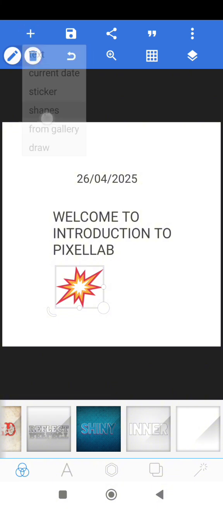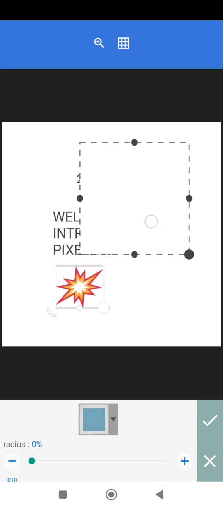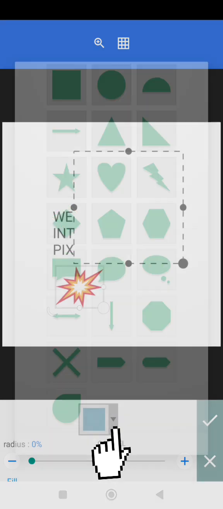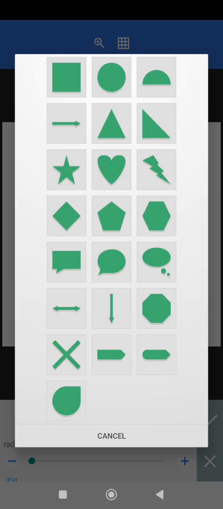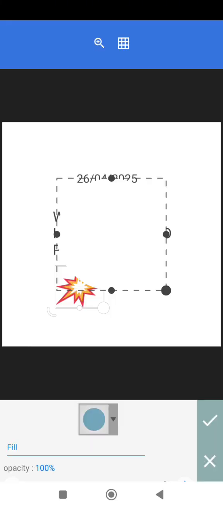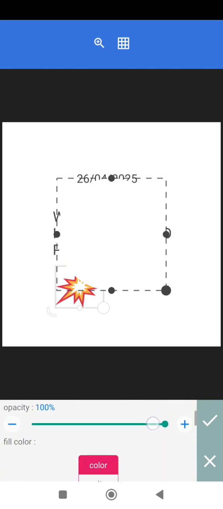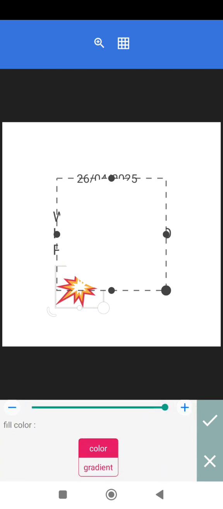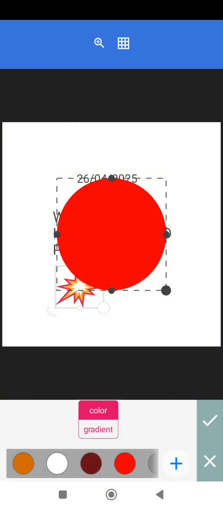We have shapes. Click on shapes. From this shape, this is a white square. You can click on this arrow and choose whatever shape you want. Let's bring in circle. I click on circle, and the circle is white. This is the opacity. Let's go to color first because our canvas is already white. Let's give it red.